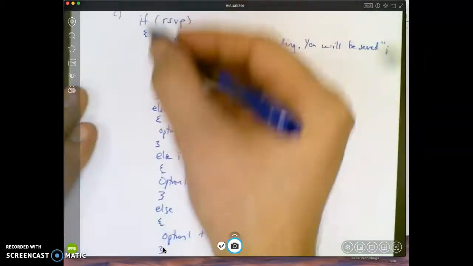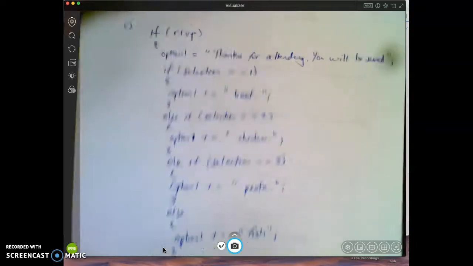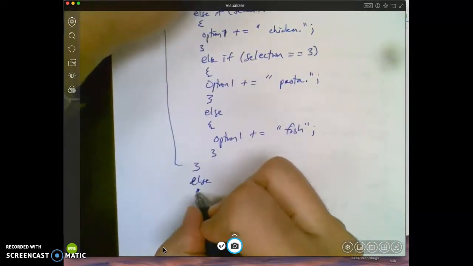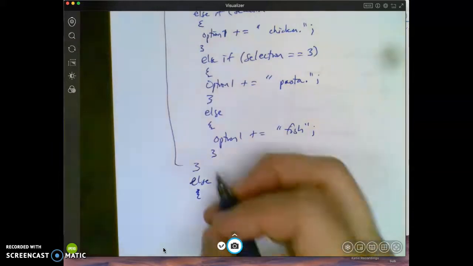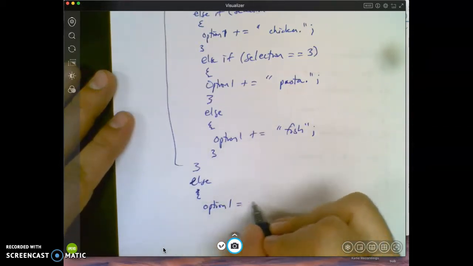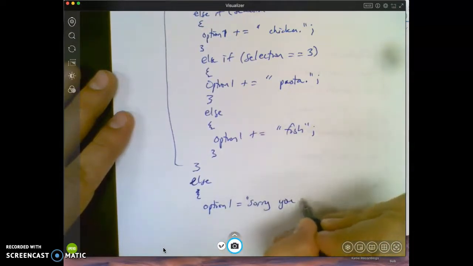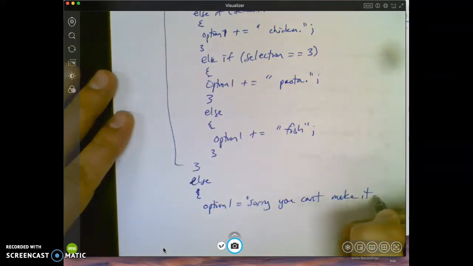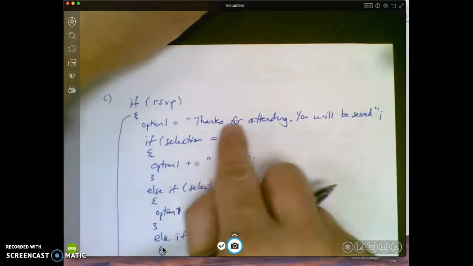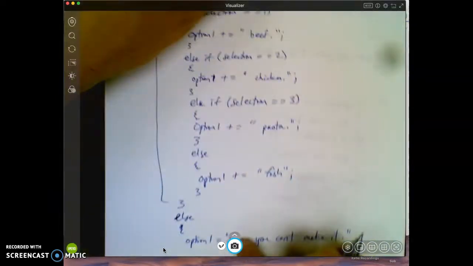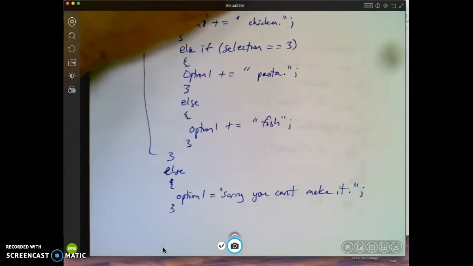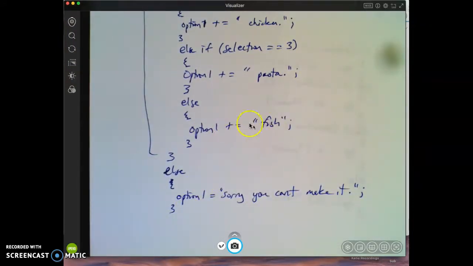Okay, and then that was all under the if. It's a crazy nested if. So now I'm going to end my braces for that, and then I'm going to put else, and change option one to, sorry, you can't make it. Remember that option one was inside the if RSVP was true, where I started with thanks for attending. If that's not true, it'll jump down to here and say, sorry, you can't make it, semicolon, and then you're done. So that was a little trickier. We're basically storing things in a string.